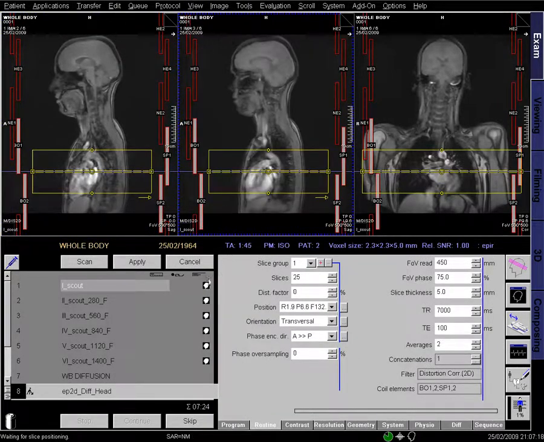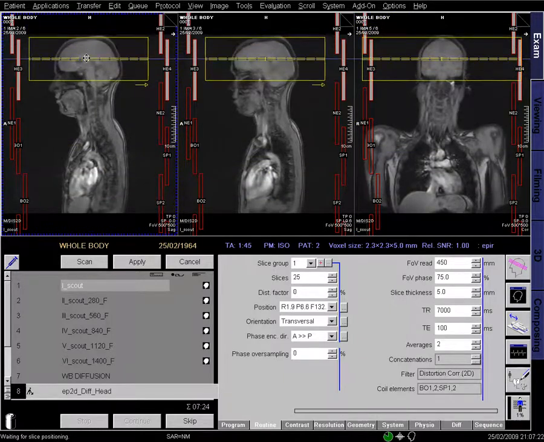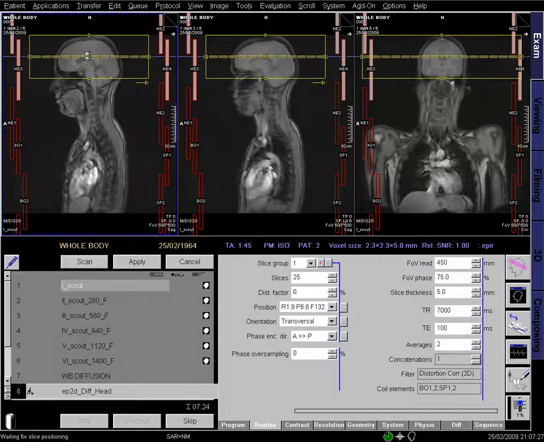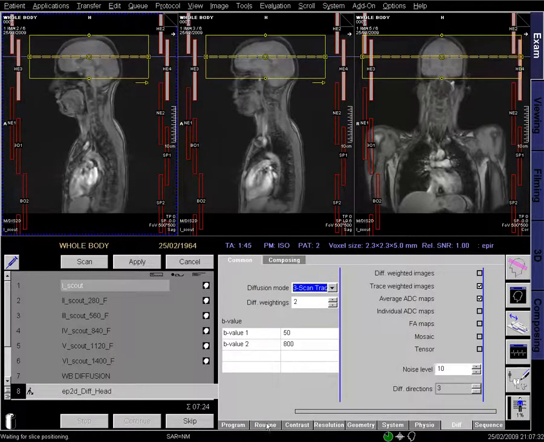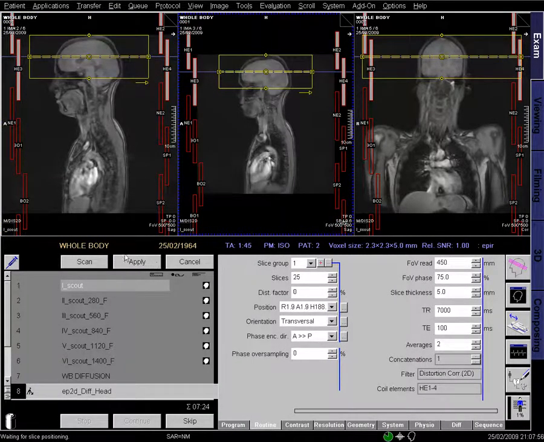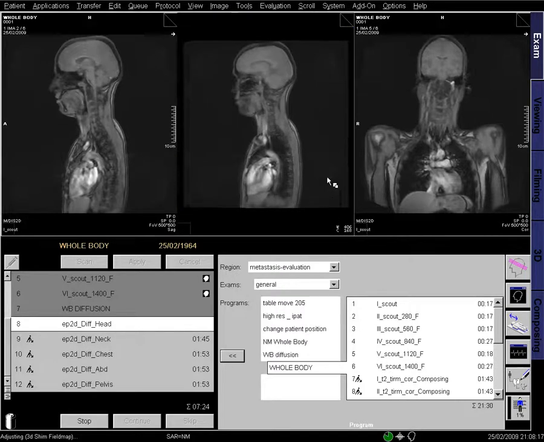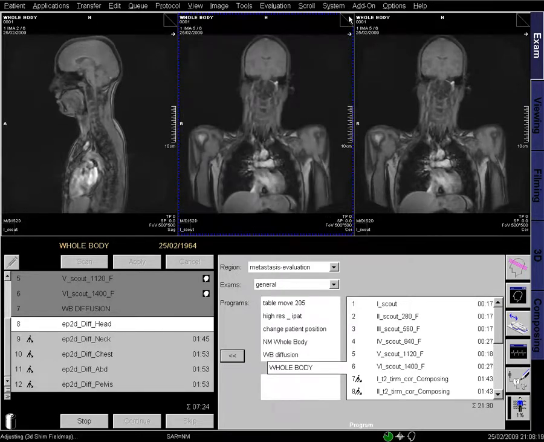The Syngo Reveal body diffusion sequences are planned on the localizers of the respective regions. Generally, two different B values are taken, B50 and B800 or 1000, for meaningful interpretation of the acquired diffusion images. It is preferred to acquire the images in axial plane. Apply the first step of diffusion sequence, that is, for the head region, after planning it on the coronal and sagittal localizers as seen here.